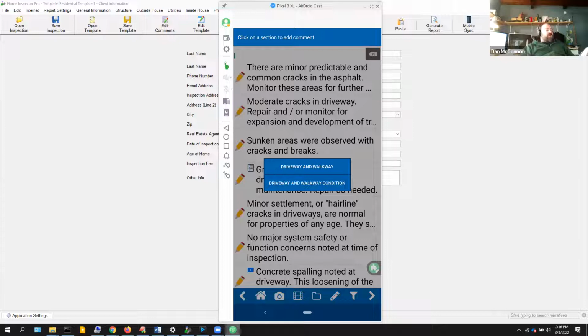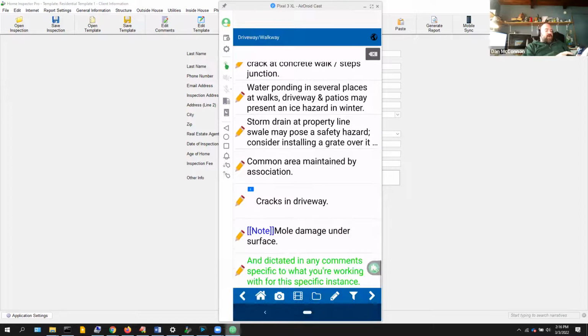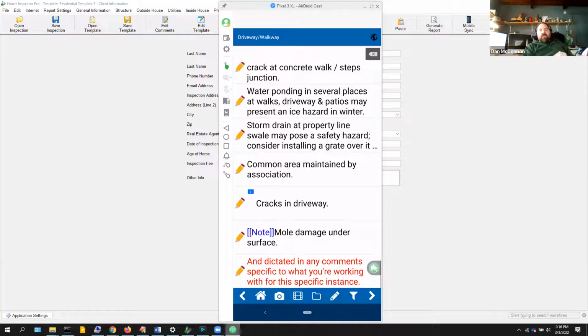Now, after I've entered that text in, there are multiple panels here, so it's asking me which one it should go into. I'm going to put it in the driveway and walkway condition, and you'll notice it has marked it to include in the body. I can tap it again to include it in the summary.